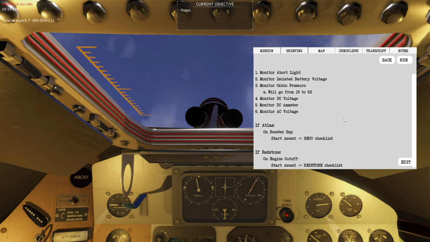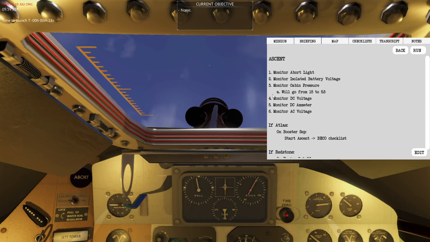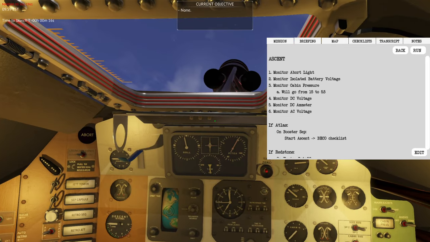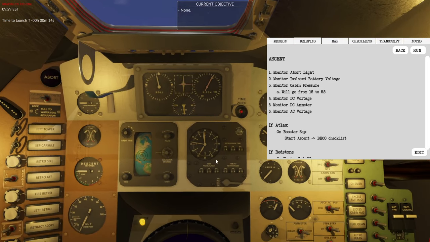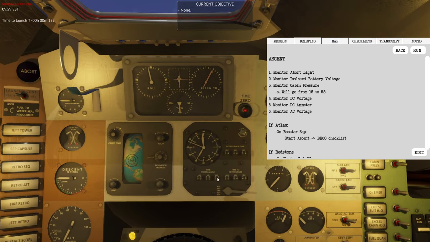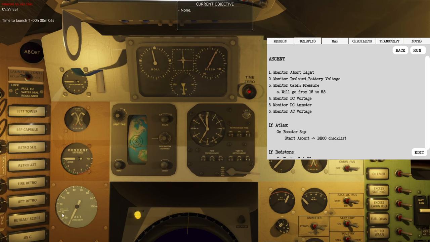So we're about 20 seconds away from ignition. The first thing that we are going to need to do is to verify that the time from launch starts counting. If not, we need to hit time zero. And secondly, we need to monitor if the altitude goes up.